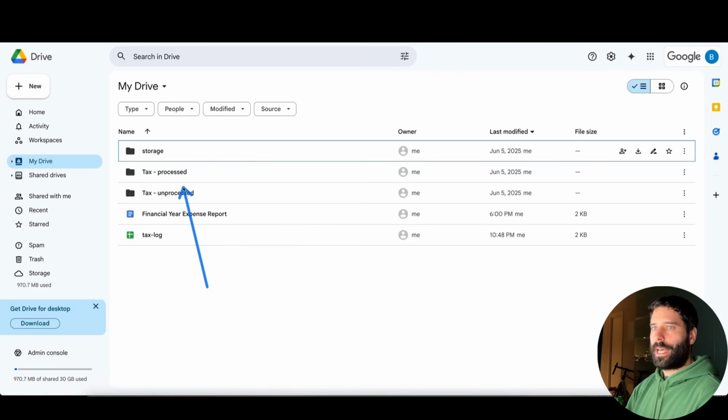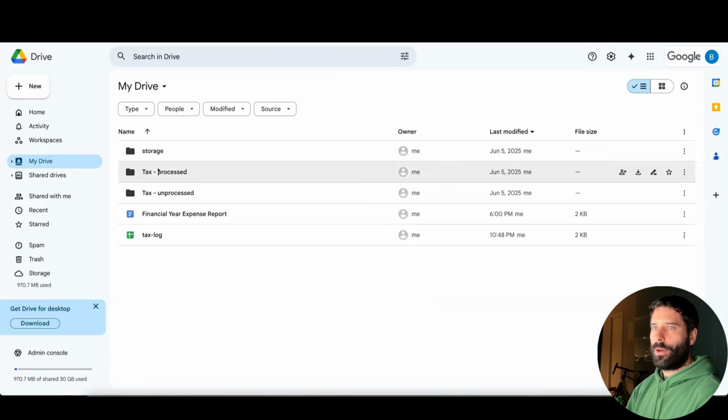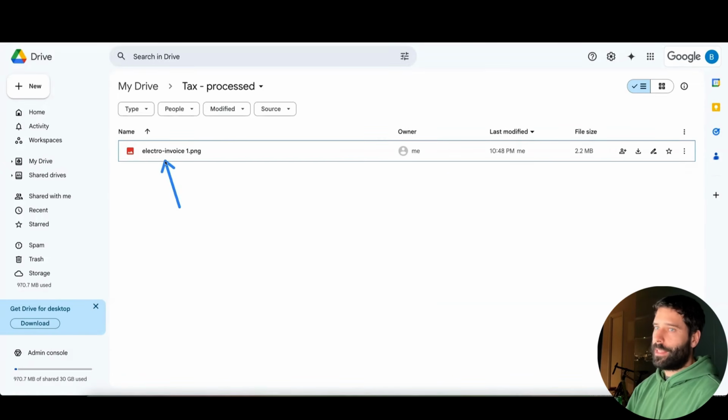So if we go into the tax unprocessed, let's click into here, and that's empty like expected. And then we go into the tax processed, and that's where the invoice is.